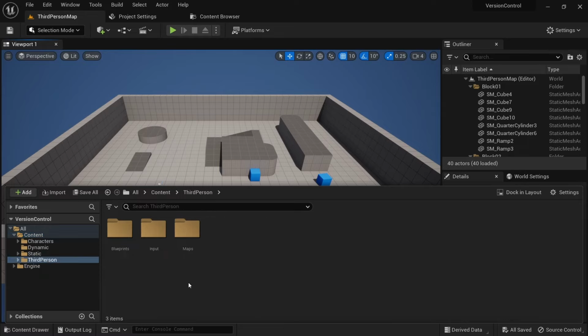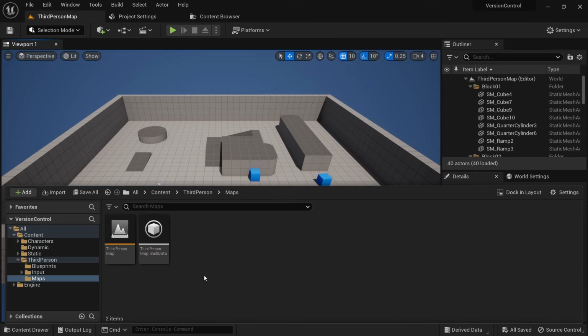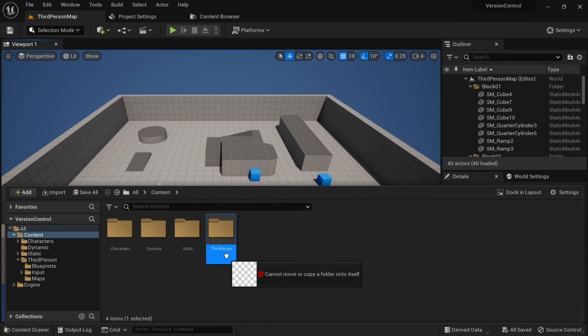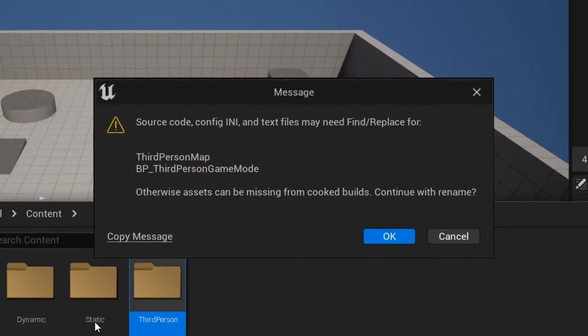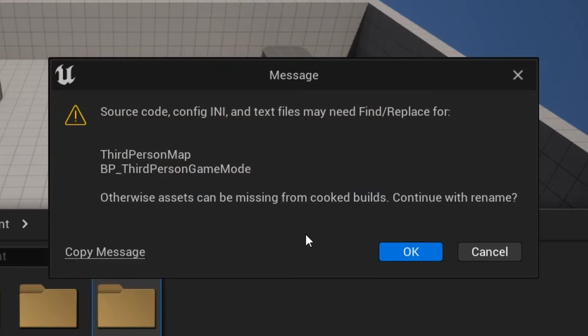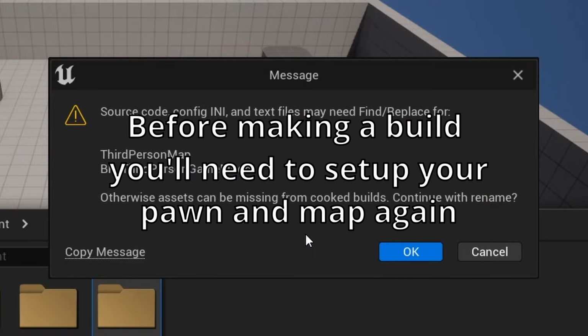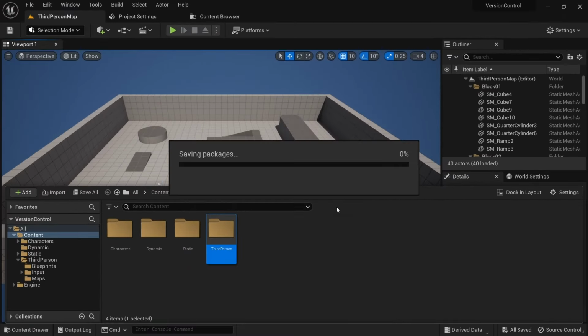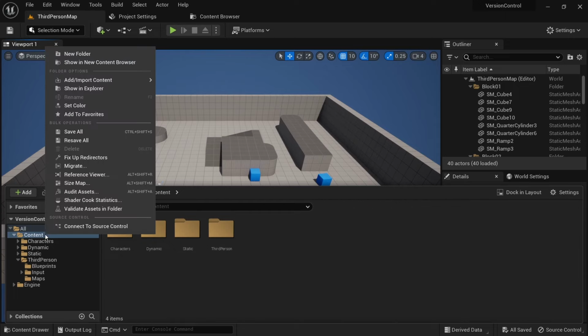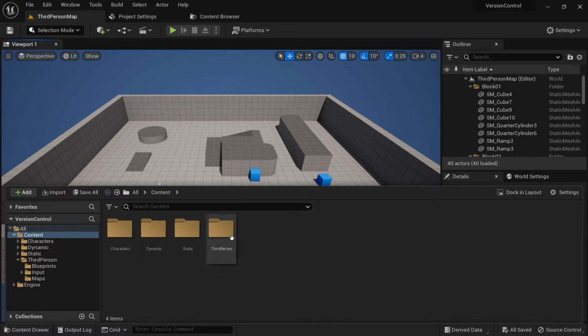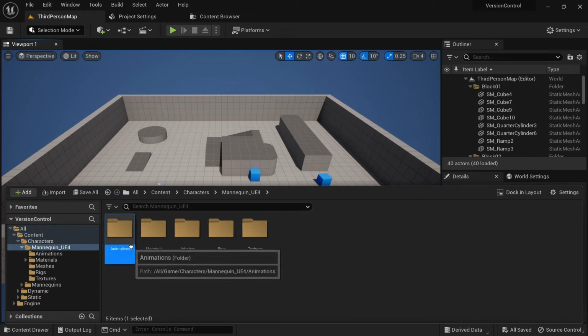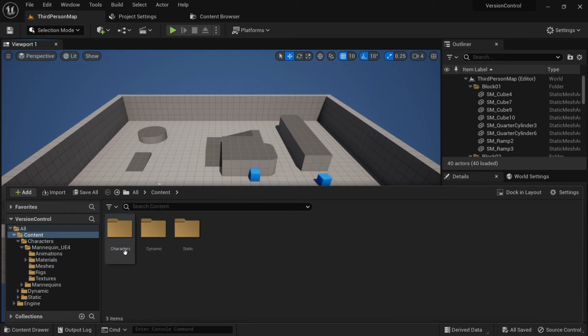The third-person folder has blueprints, maps, and input bindings, so we can move it into dynamic. Then again, fix up redirectors and delete the folder. The characters folder has a lot of animations and meshes, so move it into static.